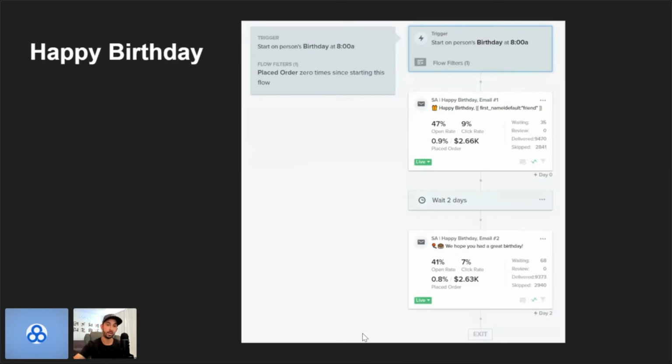The next one's a happy birthday. If you're collecting birthdays, or you know birthdays, or you can collect them, which is pretty easy to do, you want to wish people a happy birthday. It's just a great way to bring your brand into a consumer's day, especially on their special day. So it helps you create this brand affinity and this relationship with your subscriber or your customer, that you really care about them. So we're going to send 2 emails here. One's going to be wishing them a happy birthday, and then the other one's going to be saying, hey, we hope that you had a great birthday.